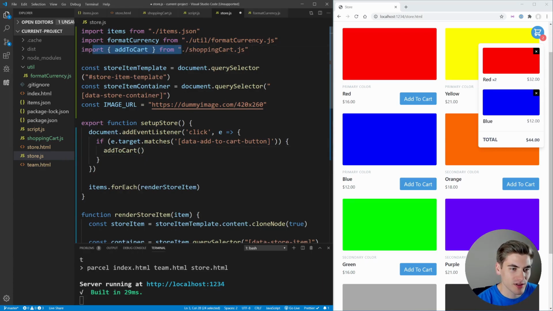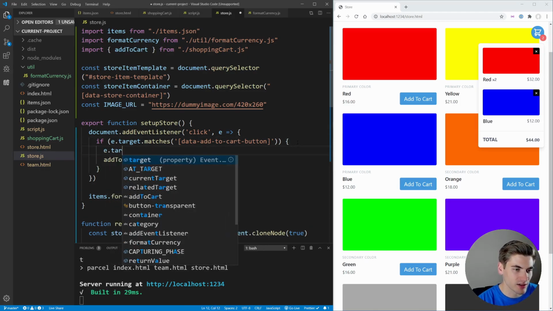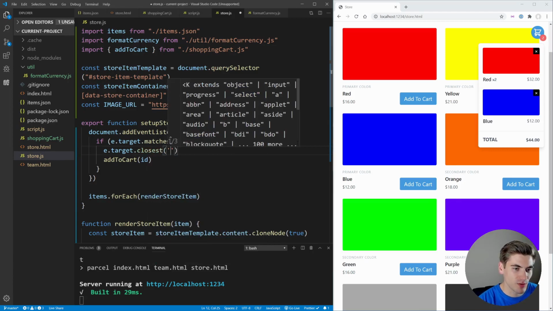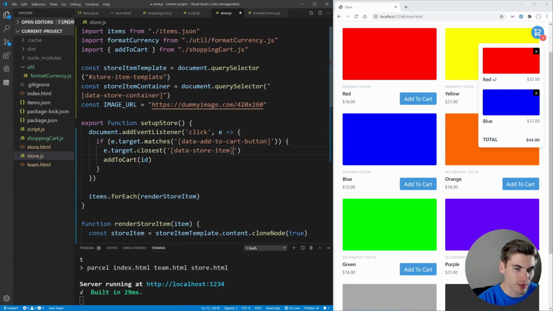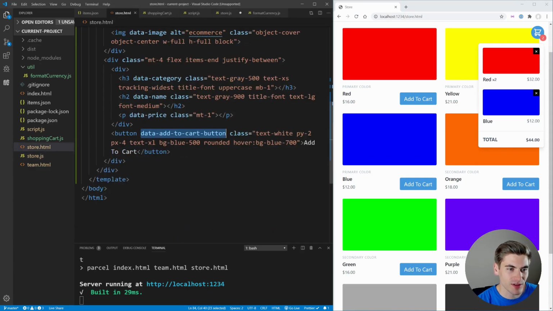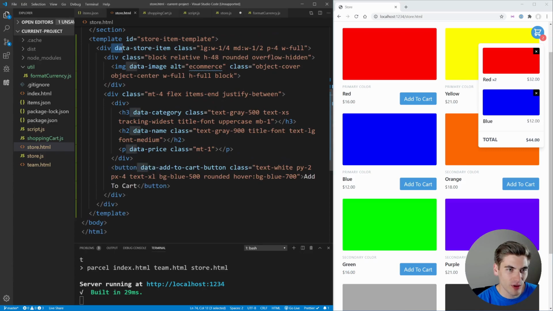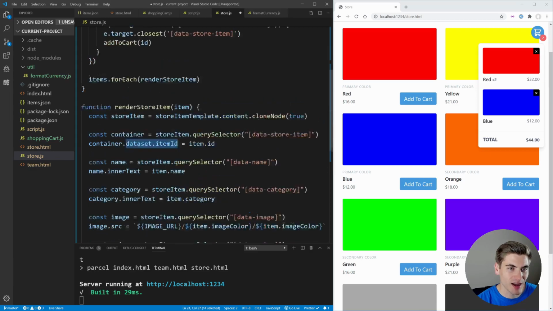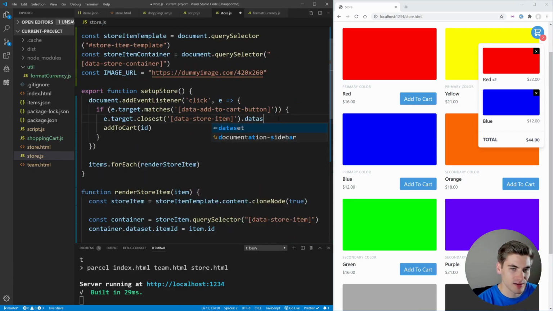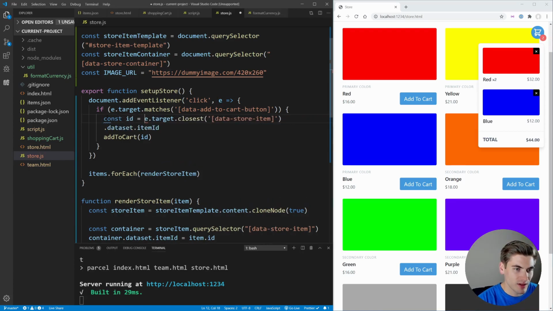And we need to pass in the ID. To get the ID, we need to take our e.target.closest, and here we can get the element that has the data-store-item attribute, because remember, we put the ID on that attribute. So we get the parent that has the data-store-item. The reason this works is this button has this parent all the way up here, which has the data-store-item attribute. And then on here, we can access the dataset.itemId. This right here is going to be our ID for the element that we're adding to the cart.